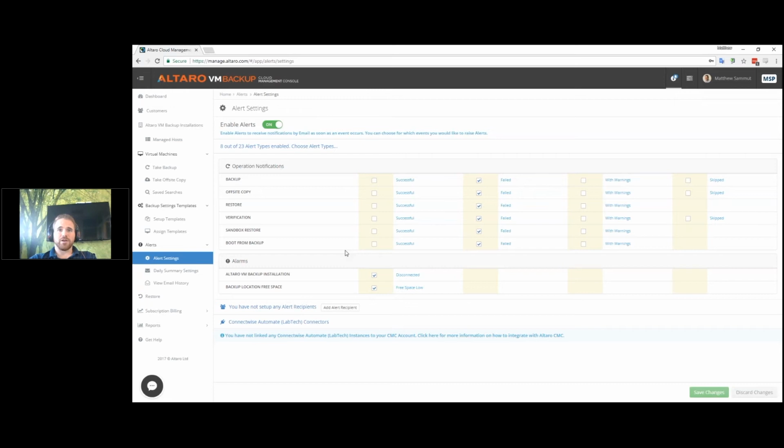We also have an option for alarms here. You can see that you have the option to trigger an alarm if there's an installation which is disconnected, and also if a backup location is running out of space, then we can set off an alarm here as well. Again, really nice management options here without having to look at your particular customer's installation itself. Everything can be done from the CMC and really easily.